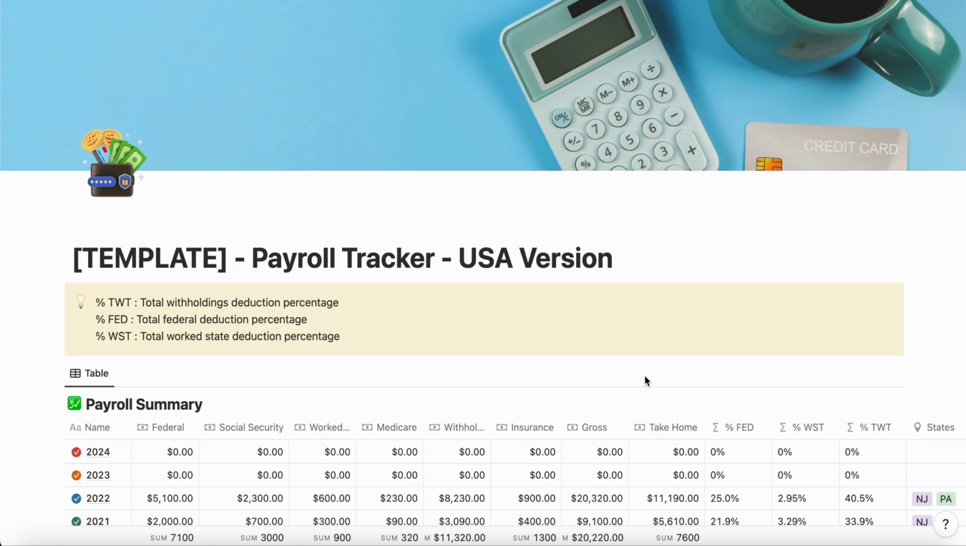Welcome everyone. I'm here to discuss the new payroll tracker Notion template I have built for tracking and managing payslips. This is for US payslips only, so please keep in mind if you're using it, you should only use it for US payslips, because the way it is structured, it handles the taxation rules and all those brackets for US payslips only.